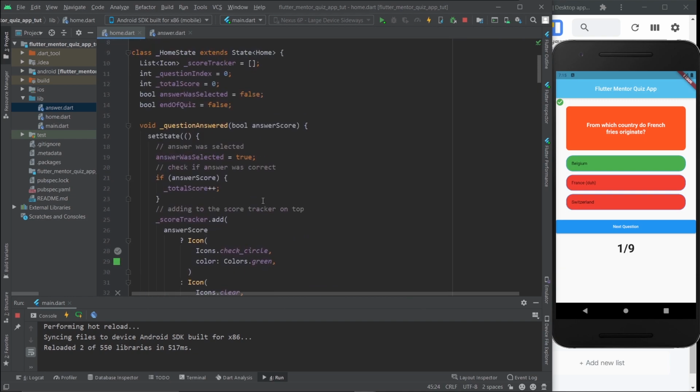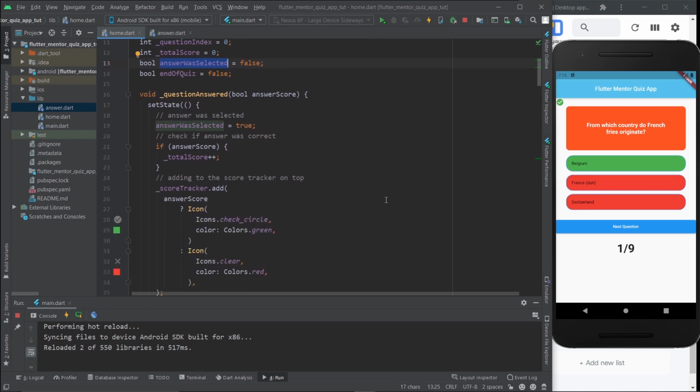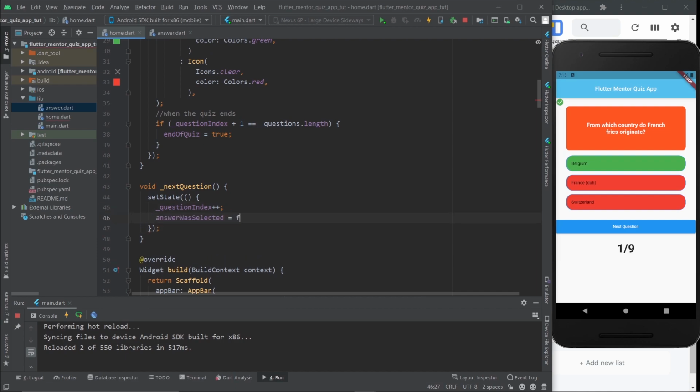And the way to fix that is we have this bool right here which says answer was selected, and once you tap the answer it becomes selected, and that's what gives away the color of the answer. So all we really need to do here is make it false again. So now it will already work. If we go to the next question, now we don't give away the answer.